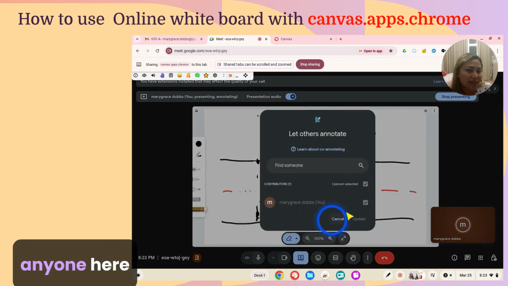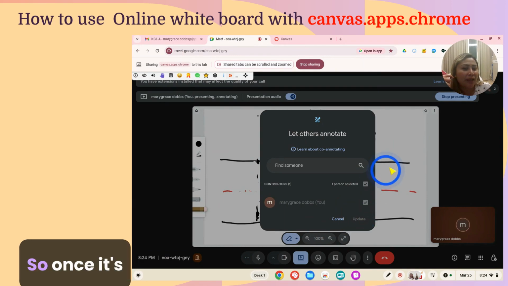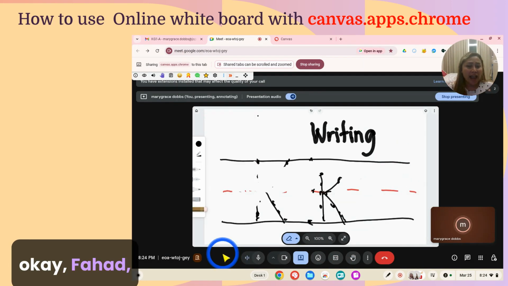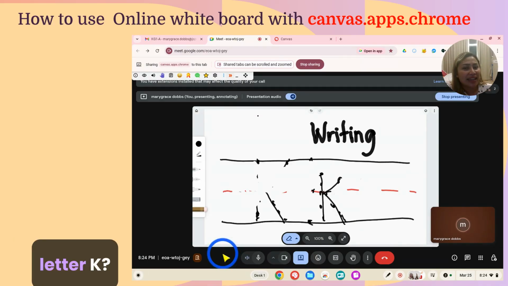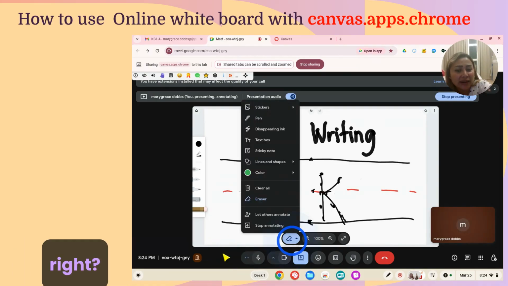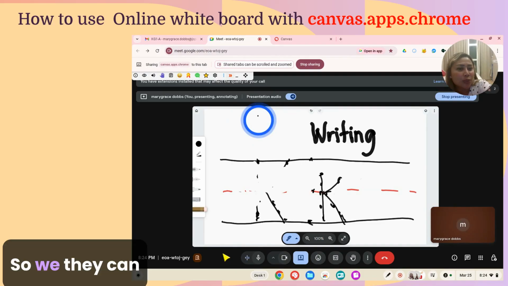Right now you cannot see anyone here because it's just me; no one has joined my meeting. If you have a lot of students, it will show their emails here. You can select them and then update. Once it's updated, you can say, okay, Fahad, can you write the uppercase letter K? When they touch the screen, they can write in real time, on the screen that you showed them.